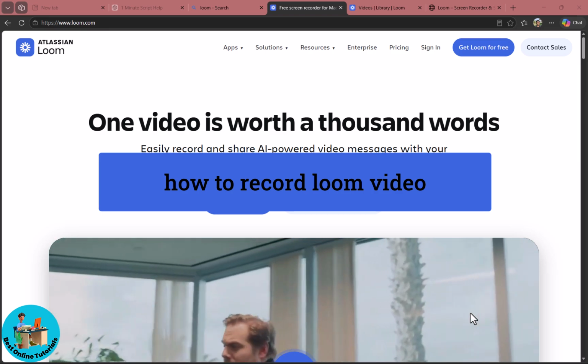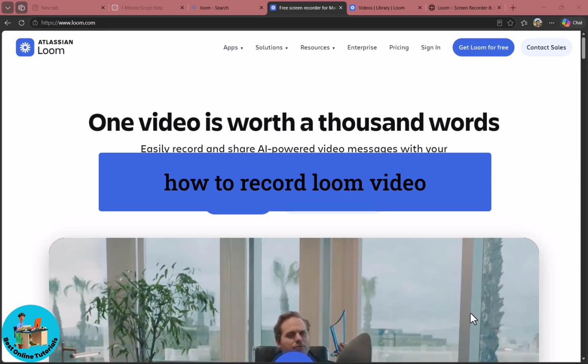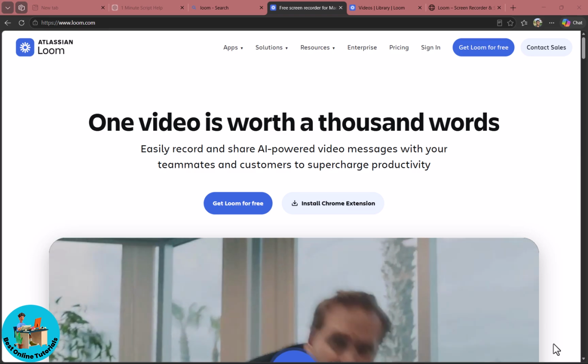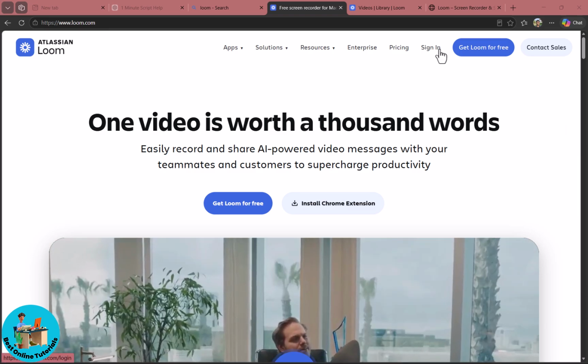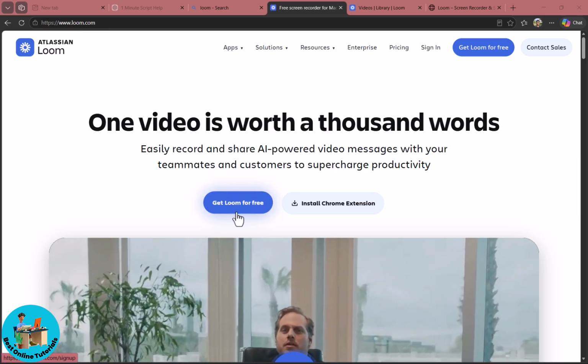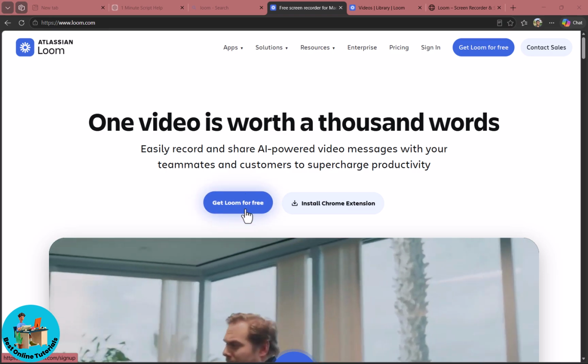How to record Loom video. All right, so your first step is to simply sign into your Loom account. You can do this by clicking on sign in at the top, or if you do not have an account, you could go ahead and get Loom for free by signing up.